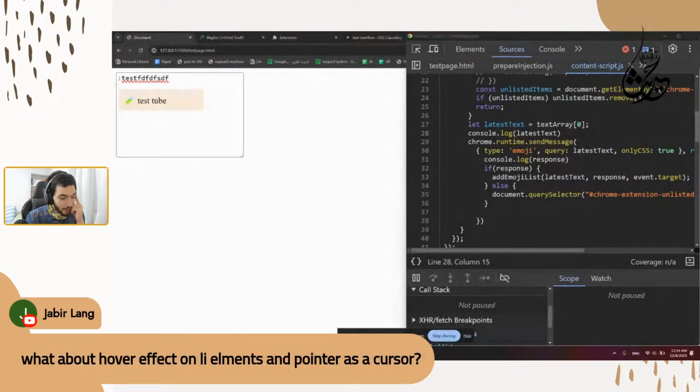Let's see, Jabber. So you are saying what about a hover effect on the li element and pointer as a cursor? Um, what do you mean about that?